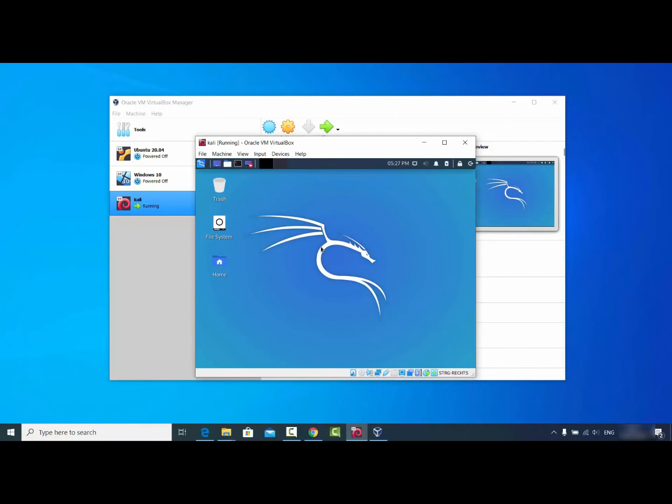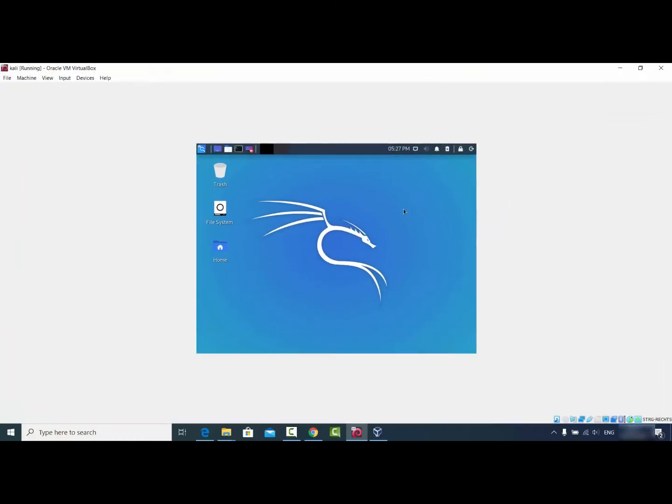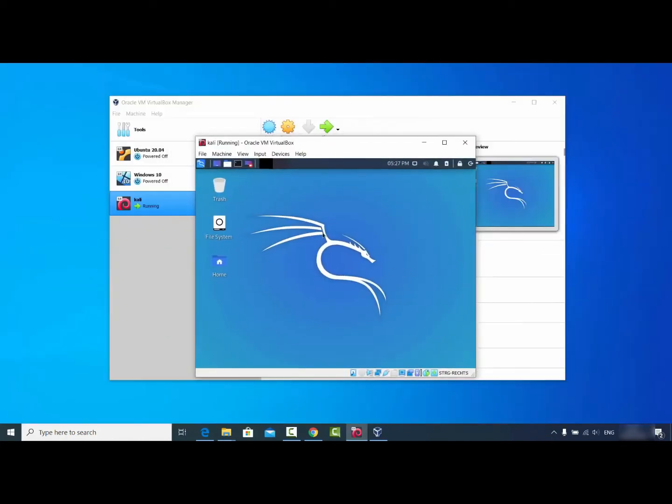Okay. Now one thing you will notice here is when you just maximize this window of the VirtualBox, the Kali Linux desktop will not resize according to the size of your VirtualBox window. So this problem we can solve by installing the VirtualBox guest additions on our Kali Linux. Now to install VirtualBox guest additions on Kali Linux, what you can do is you can open the terminal.